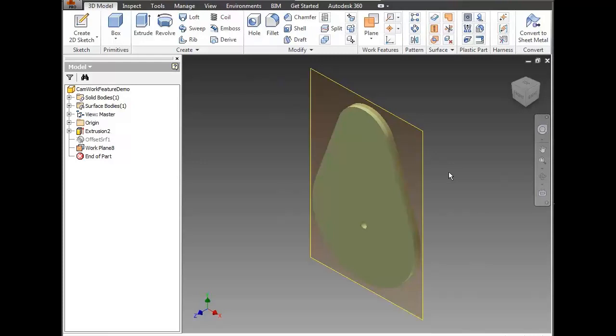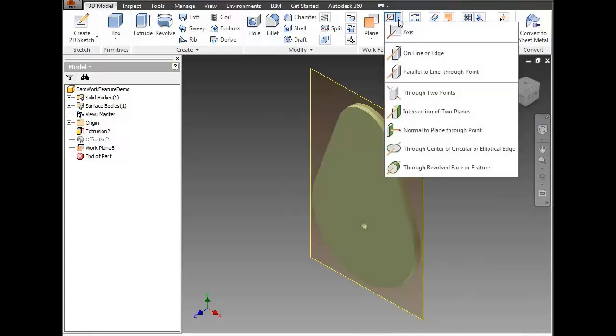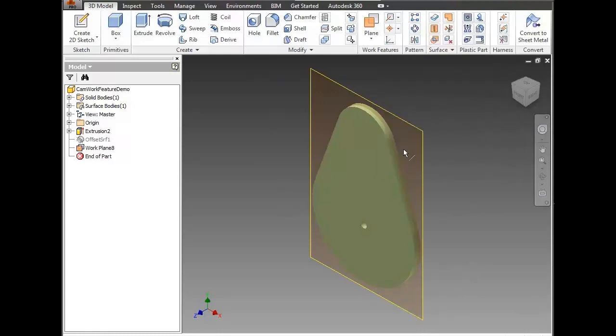Next, add a work axis through the center of the hole. Again, from the Work Features panel, display the drop-down menu for axis. Choose through center of a circular or elliptical edge. Now I have two circular edges that I can use. It does not matter which face of your CAM you choose the edge on. Select the edge of the hole on one flat face so that an axis appears through the center of the hole. You can extend the axis indicator to make it more visible in the graphics window.